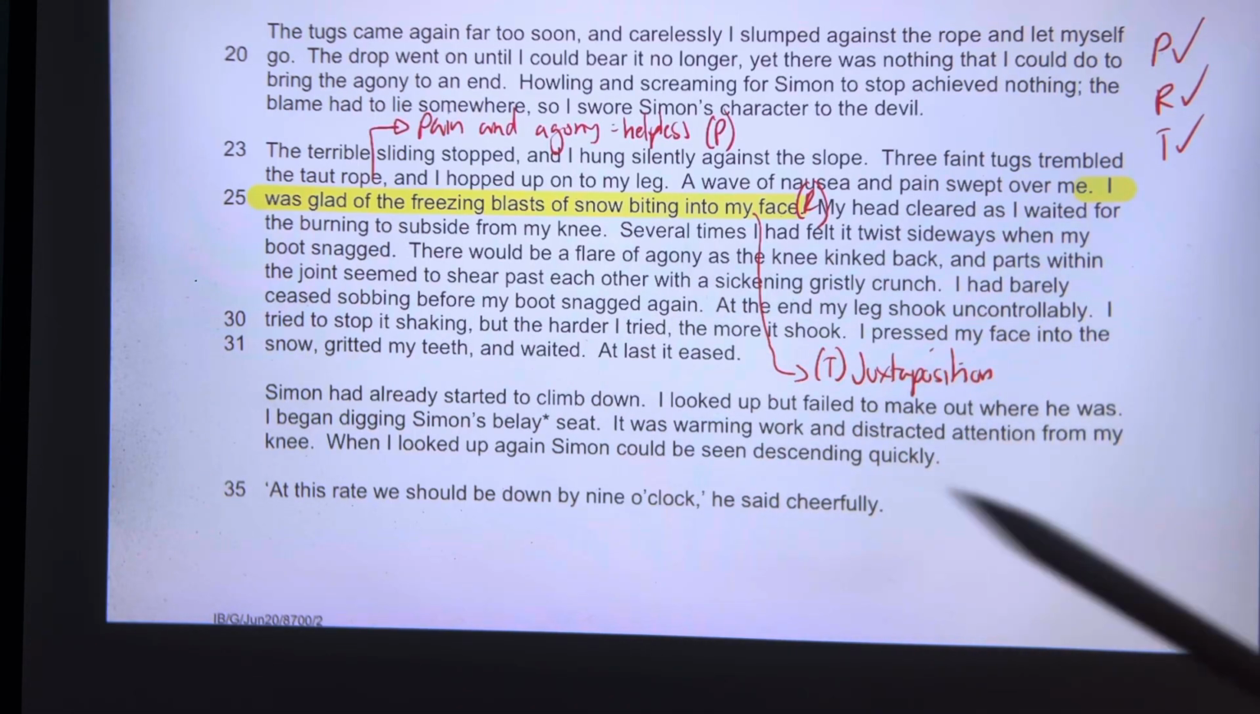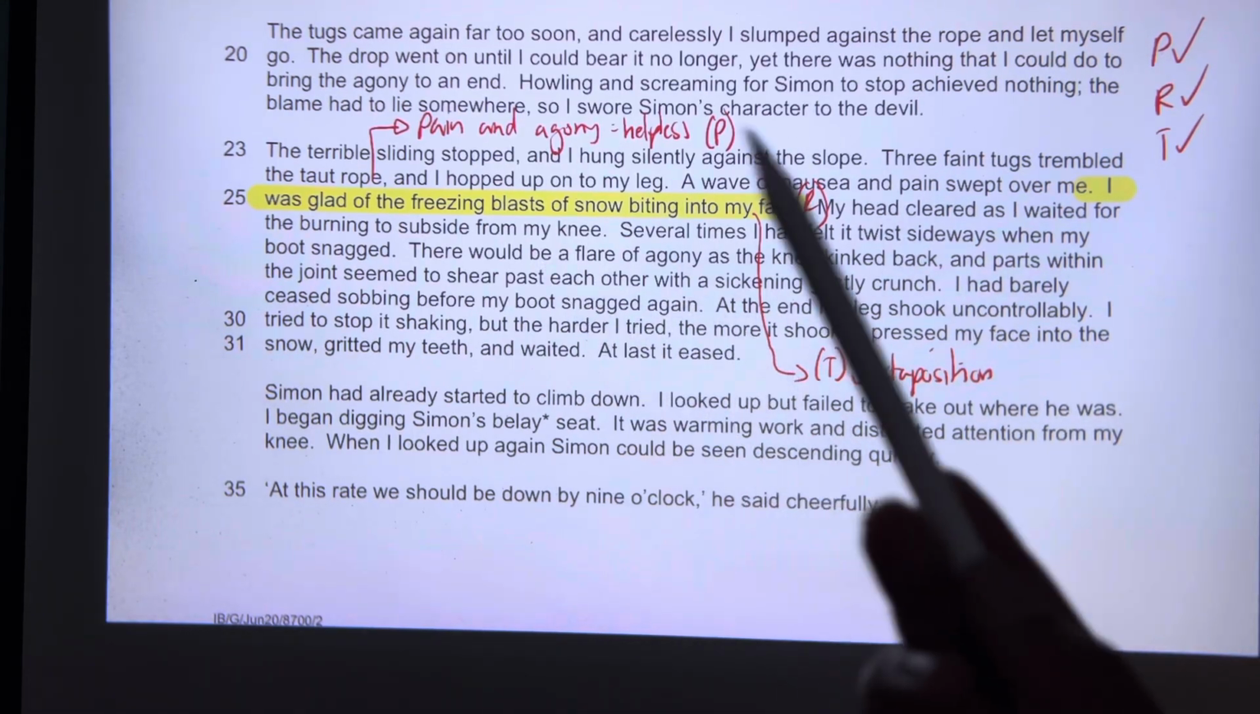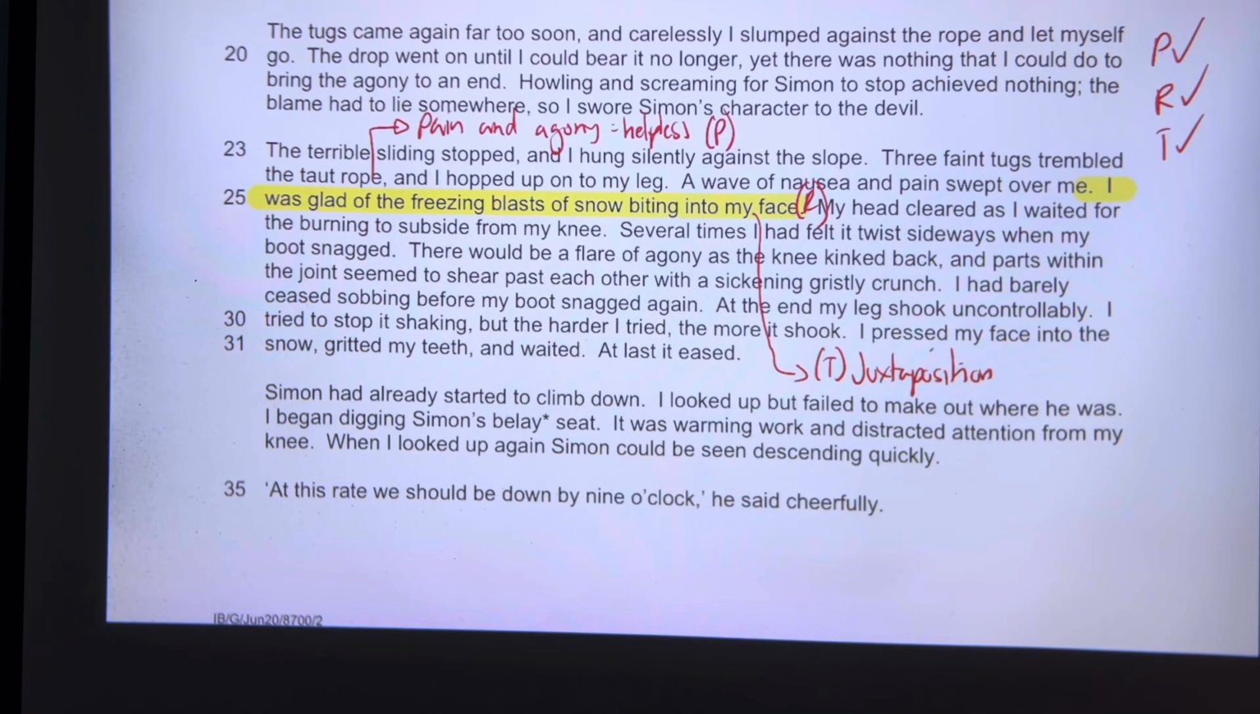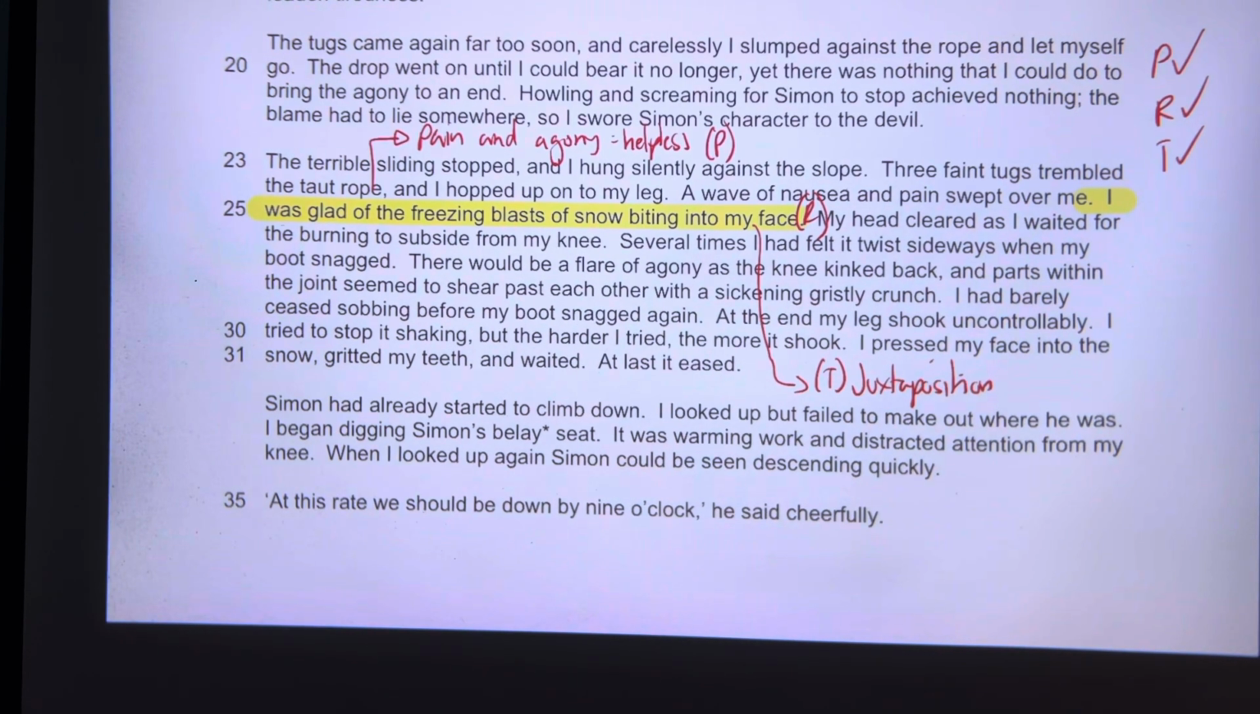They have no relief. The only relief that they have is juxtaposed because they are enjoying the freezing blasts of snow biting into their face. So that's my technique, guys. And then I will explain the effect when I write up my answer.